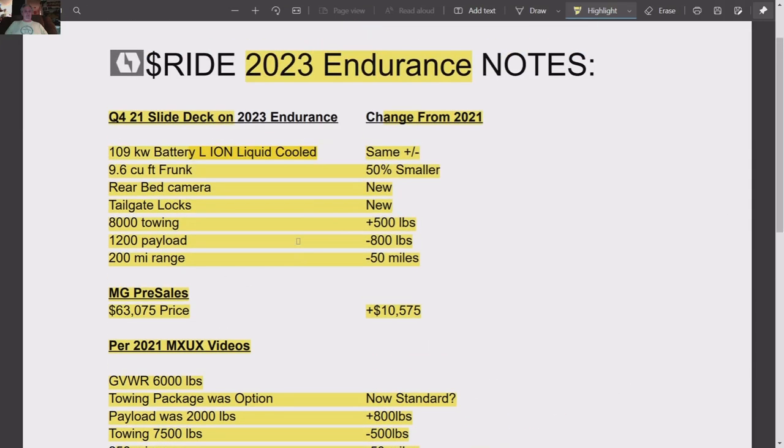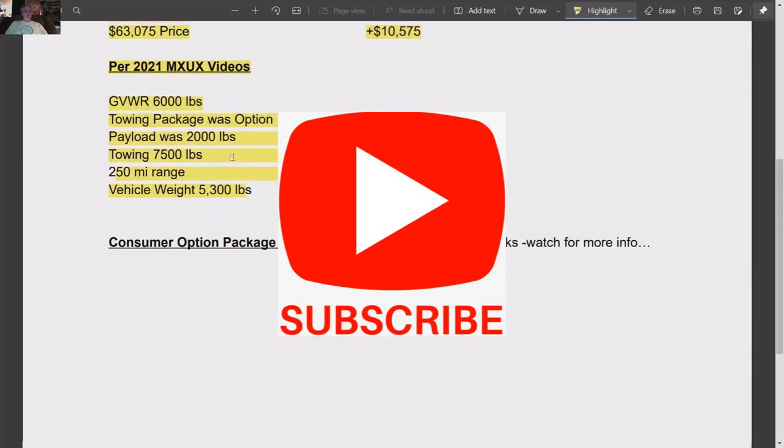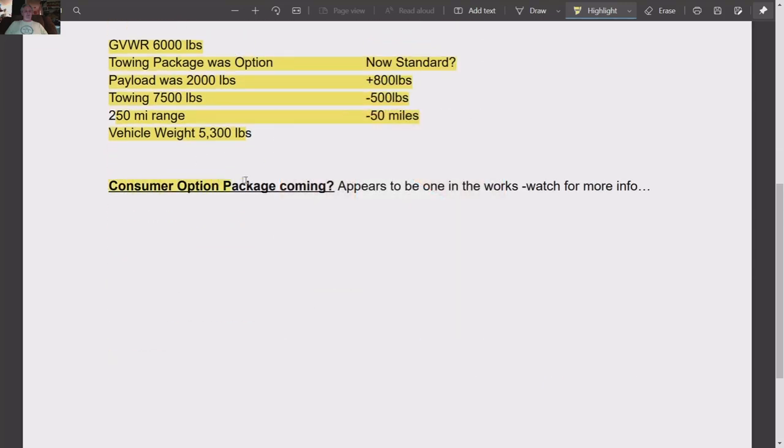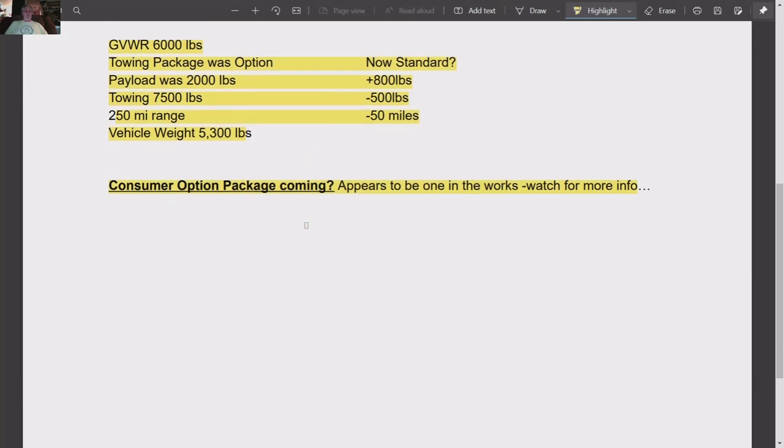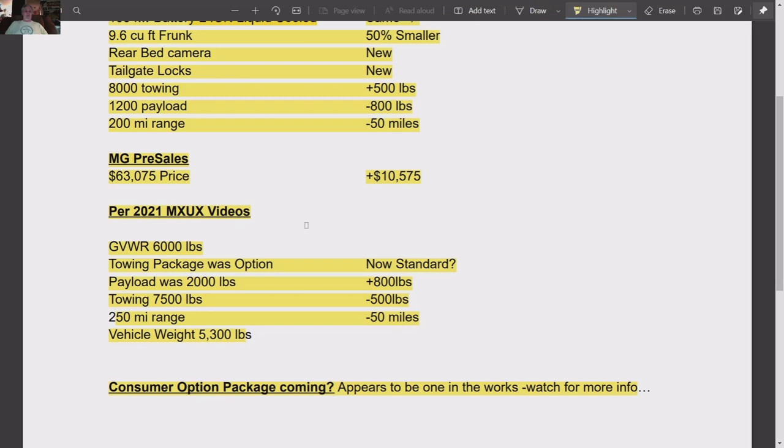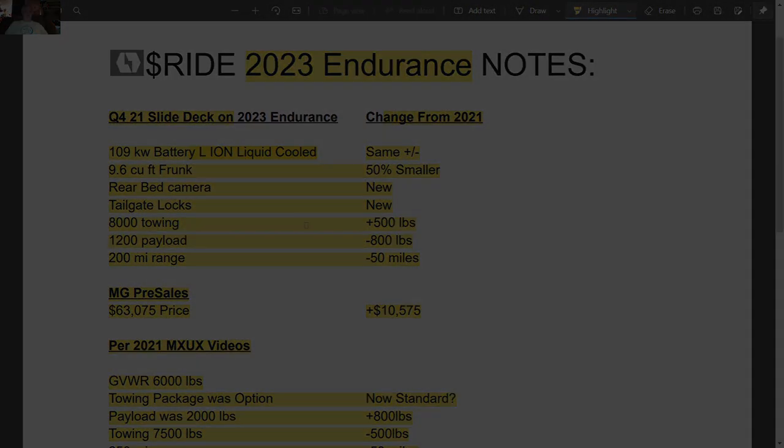I'm sorry about that. But the point is, here's what you want to know. Same plus or minus battery pack, frunk smaller, camera, tailgate locks, new. Towing's up 500, payload's down 800, range is down 50. We're guessing it was because of an iron battery, but it says liquid cooled lithium ion. Now you've got to watch this video because there is a consumer options package coming, and this is a killer. Lordstown is keeping this all under wraps. If the information is correct, you never know what you've got. Watch the video. Okay, we're going to continue on here.